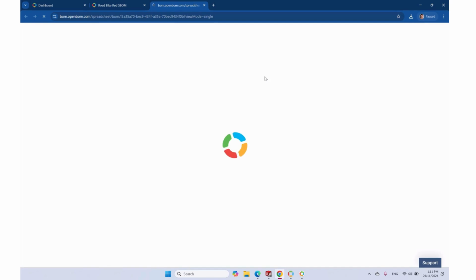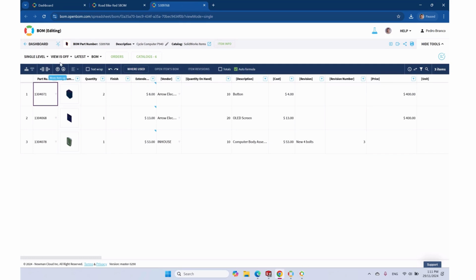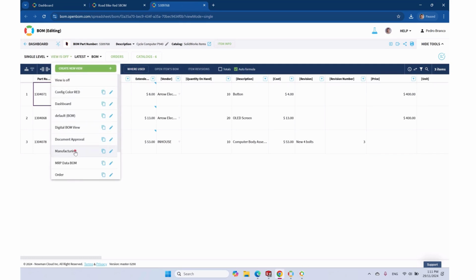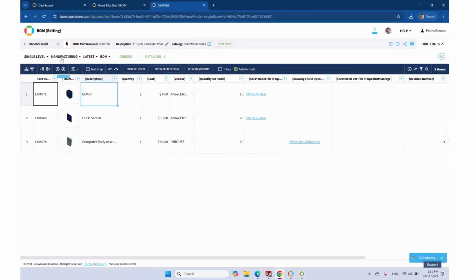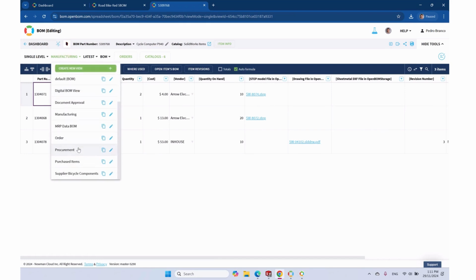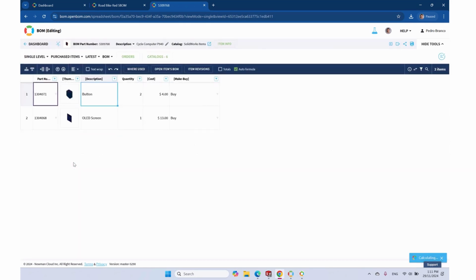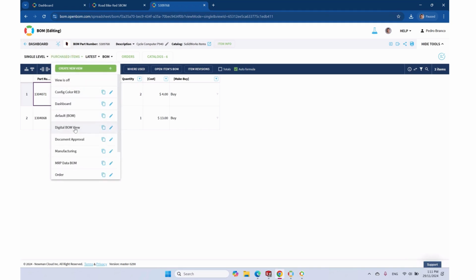And we can also change different sort of visualization to understand different sort of pieces of information, like information that is just more focused on manufacturing. Also, let's say information focused on the BOM itself, on purchase items. So we can switch between the two.